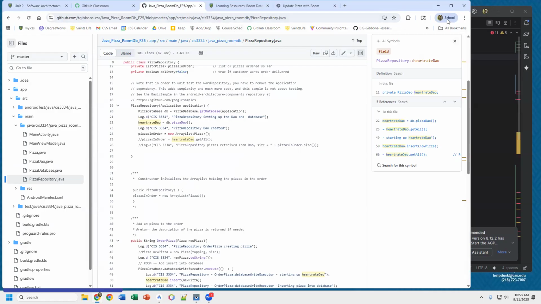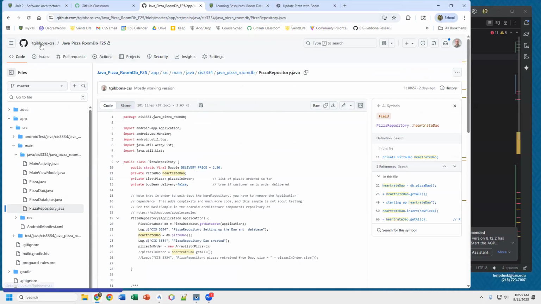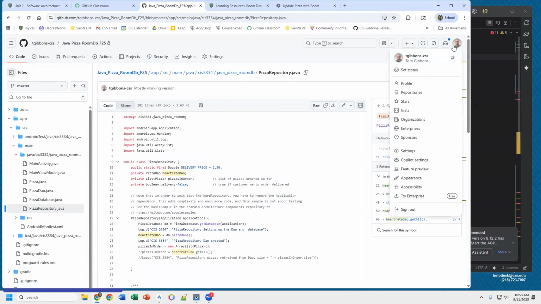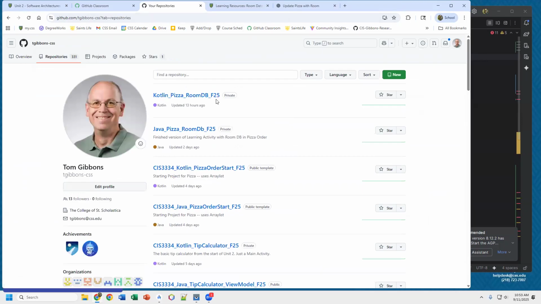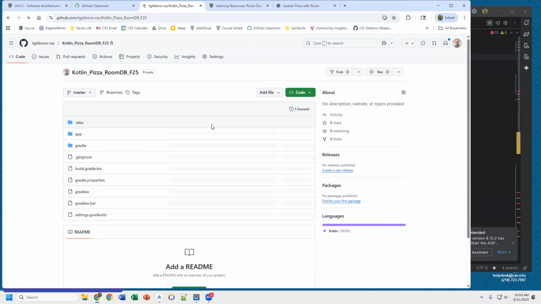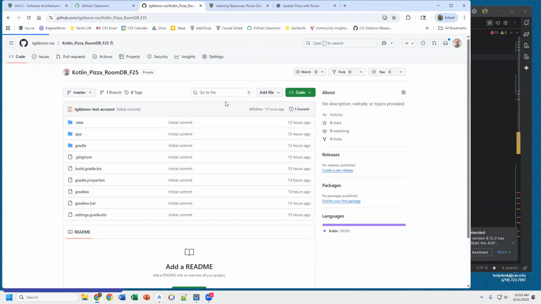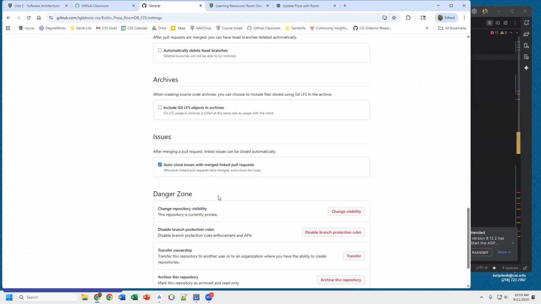Okay, let me fix that. Let me go to repositories. By default, when Android Studio pushes a repository, it pushes it as private. See, it's private. So I need to go in here and go to settings and make it public so that everyone can see it.